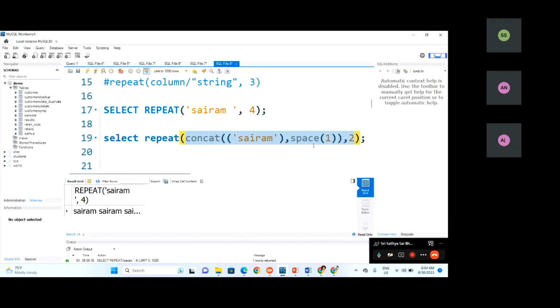Okay, we need to add space here. The space, by using the concat option, we can concat here, so the space will be added here. Okay, and if you run this query, with the use of concat and the space function, one space is added here, and this will be the output of this inner query. Sairam space, like this it will form.